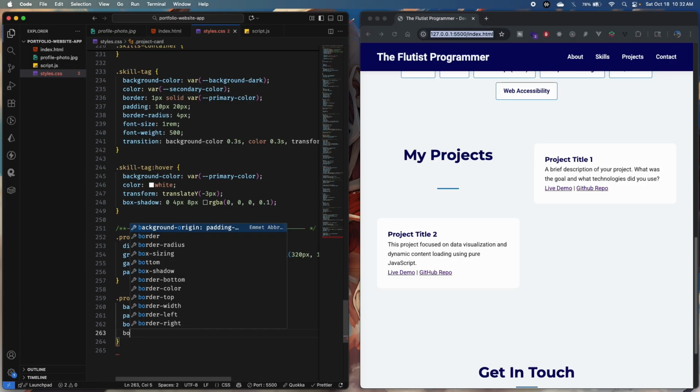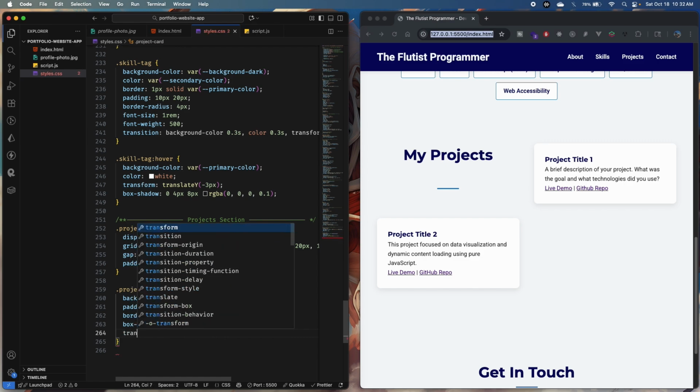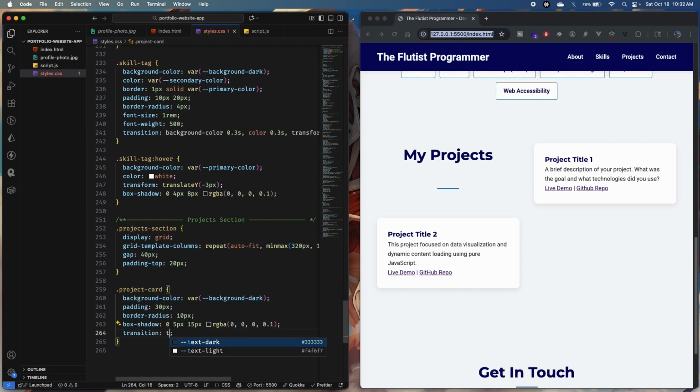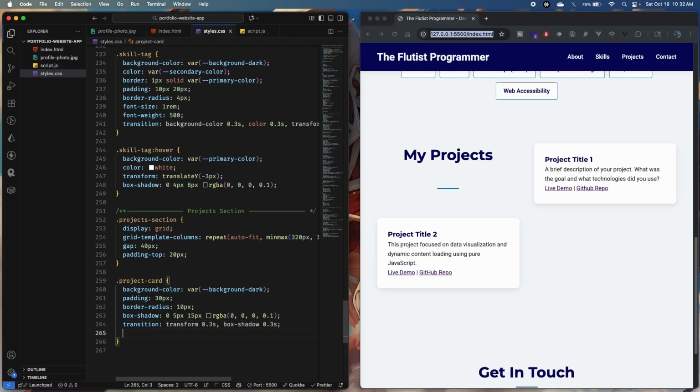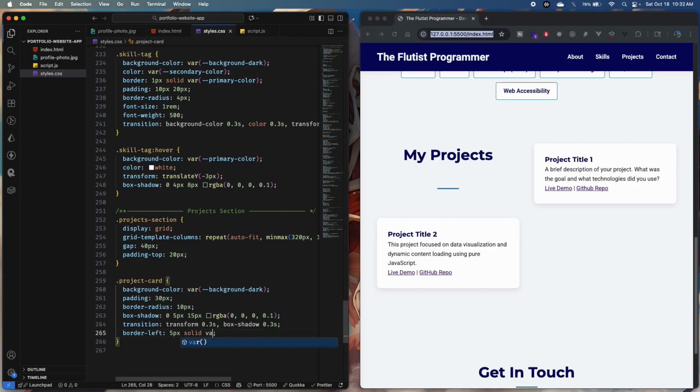I want a box shadow. Box shadow is going to be 0, 5 pixels, 15 pixels, and RGBA of 0, 0, 0, 0.1. I want some transition here as well, so we are going to have it for the transform and the box shadow. So yeah, it's going to be the same. And then I want some border left to be 5 pixels solid. On the var, we are going to reference the primary color.